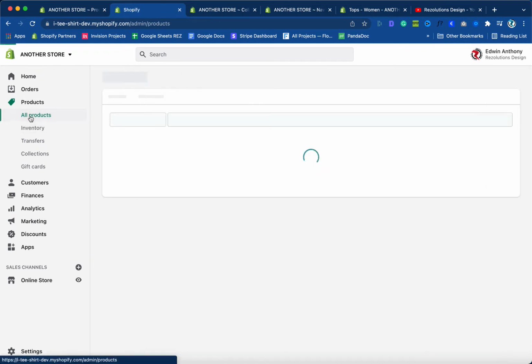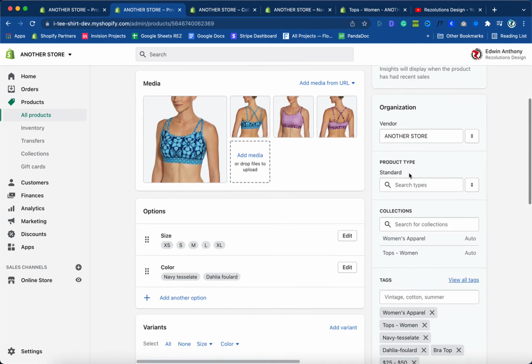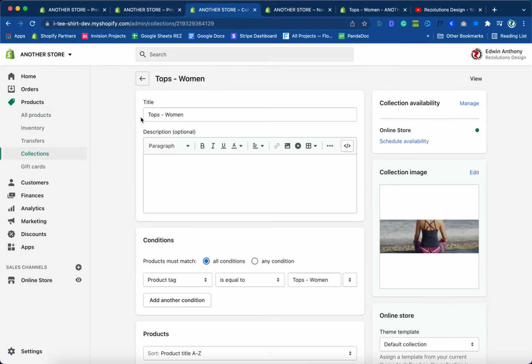So let's start from the top. If the product that you have in question is still missing, click on the product. Focus over here where it says collections. Does the collection where you're expecting it to show up come out here? If not, one or two problems is going on. Number one, is this collection that you're talking about a manual collection or an automatic collection?